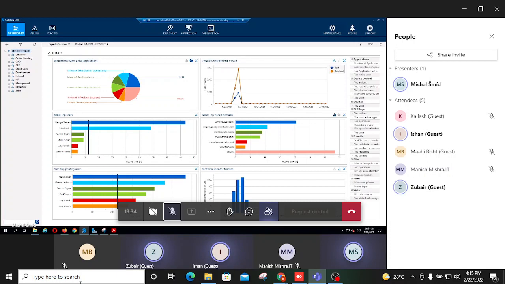And the last, the console, which you can see right now, is used for all the settings and management of Safetica, and I will show you in a second.